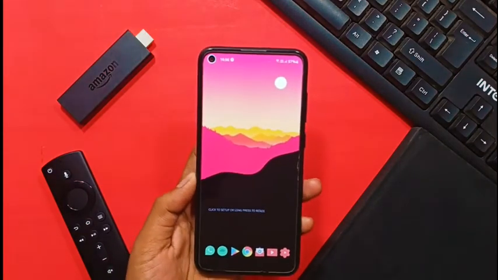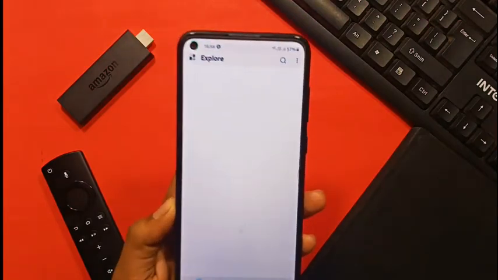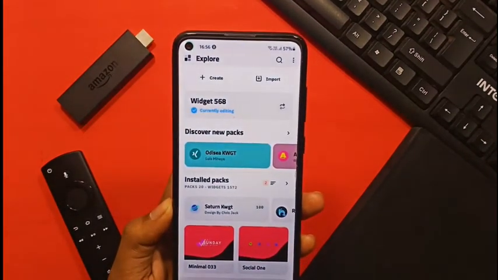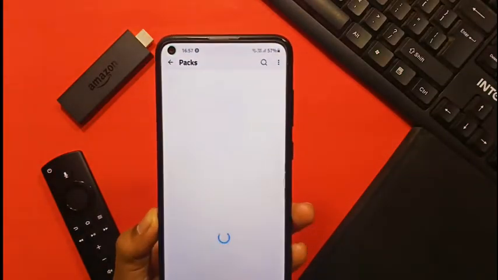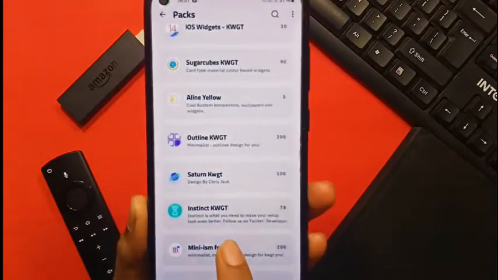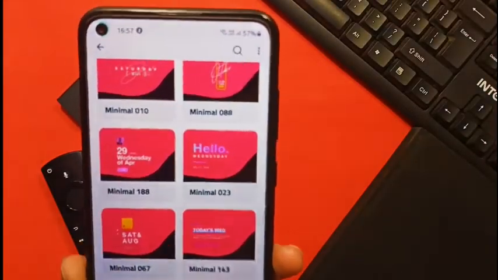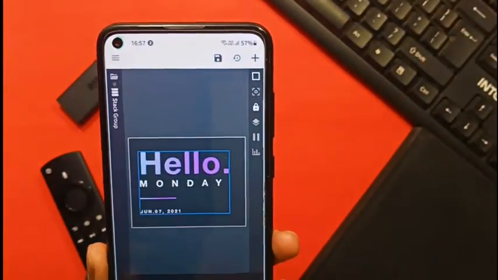So now the launcher work is done. Now it's time to apply the widgets. So second step is to apply the widget. So tap on the highlighted space on your home screen like me. Then go to the install pack and select the Minimalism kwgt pack. In this, try to find the widget minimal023 and select and save it, as I do. You can also change some stuff in these widgets as per your choices.